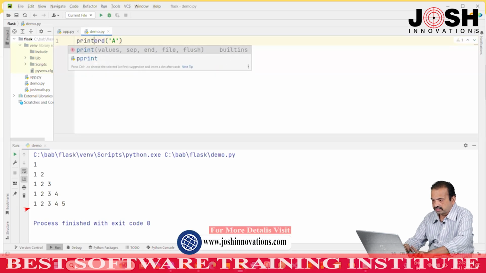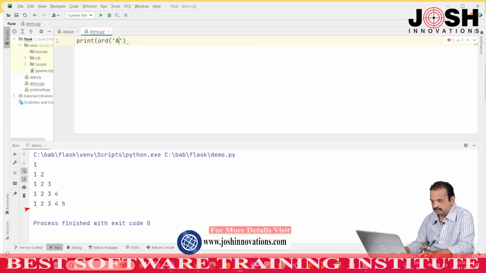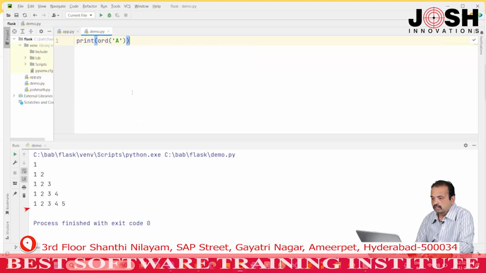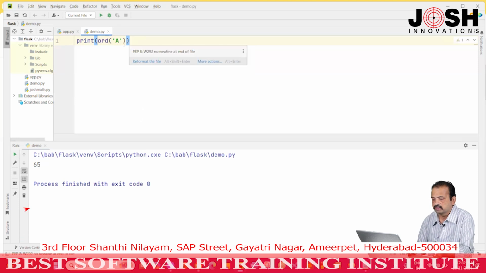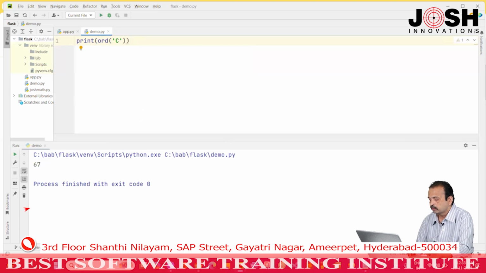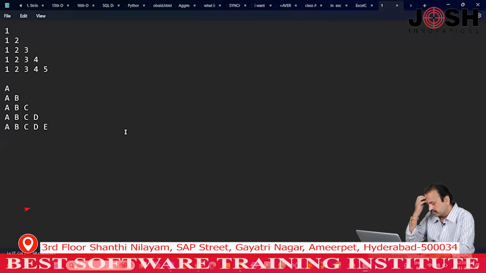I will print this. 65. Right. Now, I came to know the code is 65. B is 66, and C is 67, like this. A B C D E. I want to print a pattern like this. Now, I came to know that there is one function to convert into integer representation, that is the ORD function. By using this ORD function, we can convert.